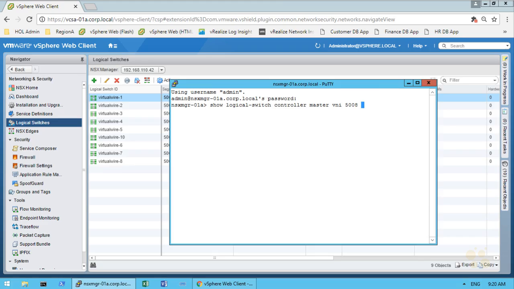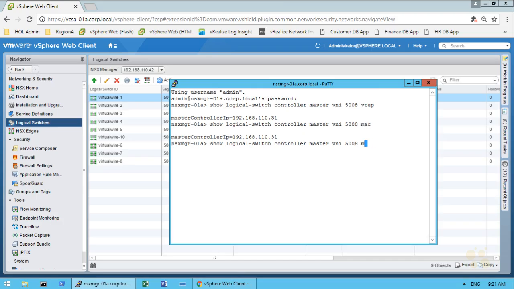So let's look at our three tables to begin with. If we type in VTEP, we simply have a reference to the master controller. If we type in MAC, we just have a reference to the master controller. If we type in ARP, we just have a reference to the master controller. So our three tables are empty with regard to 5008. We can also up arrow and test connection. Wow, that's empty too. These tables are empty because there's no need to populate them because nothing is yet using this particular logical switch. So let's change things up a little bit.